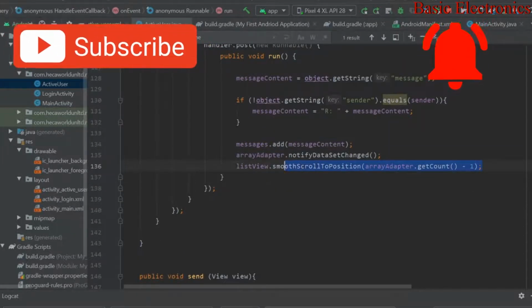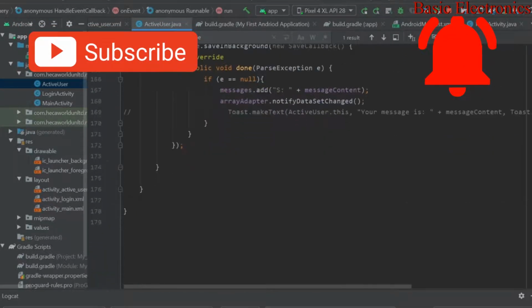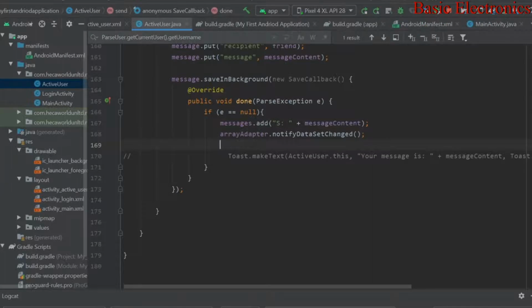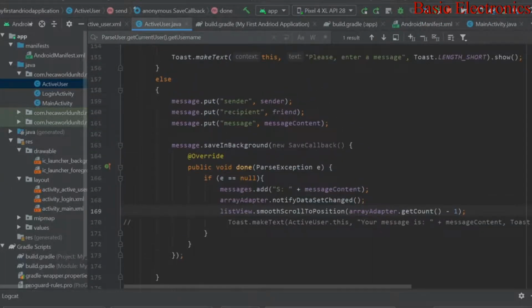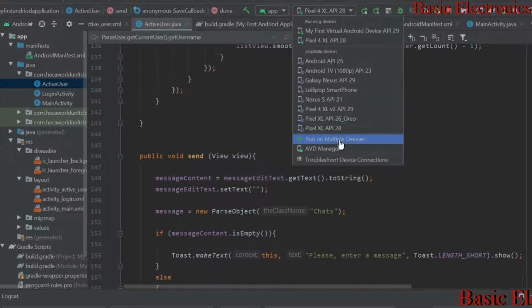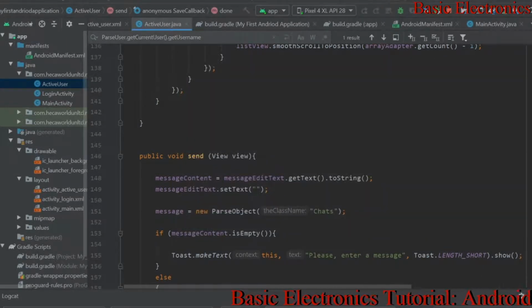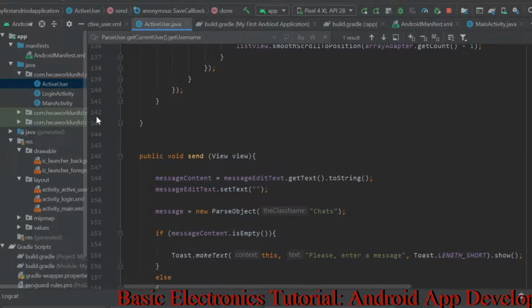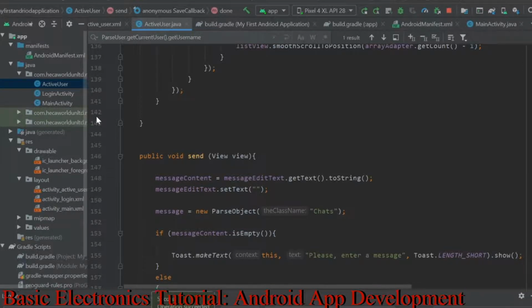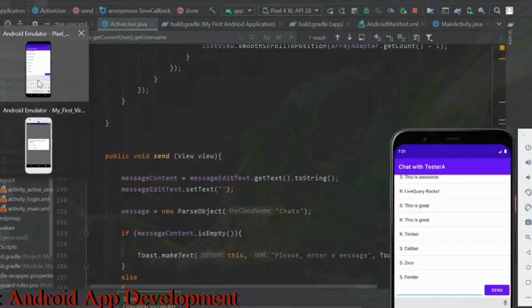We're going to do this in one more area when we're sending a message. So right here, just after sending our message, we want to scroll to the latest message. Alright, I think that will do it. Let's run this, install it on multiple devices so we can install at the same time. That's a neat thing to do. Saves time.